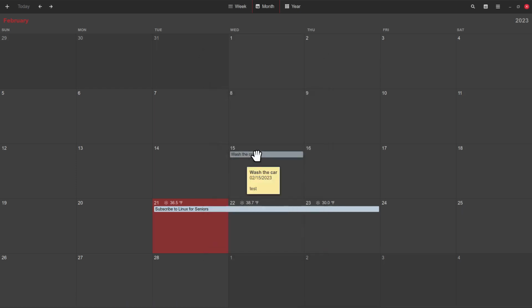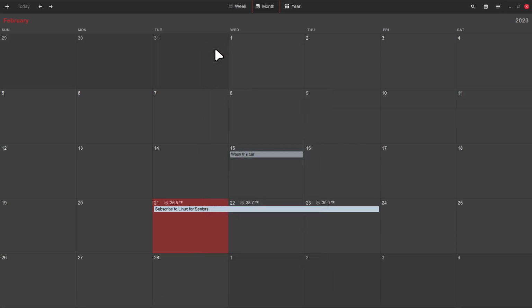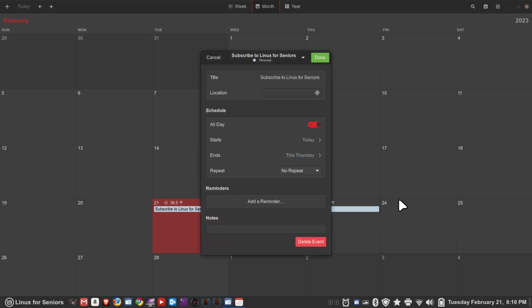So I'm going to point to that thing. It's yellow. My little hand is my mouse pointer. It says wash the car, but this says test underneath it. Why is that? Because if I hit the edit box, I wrote a note here. I can change that to something different if I wanted to. So on this one here, I said subscribe to Linux for Seniors because my videos are long. So edit that event.